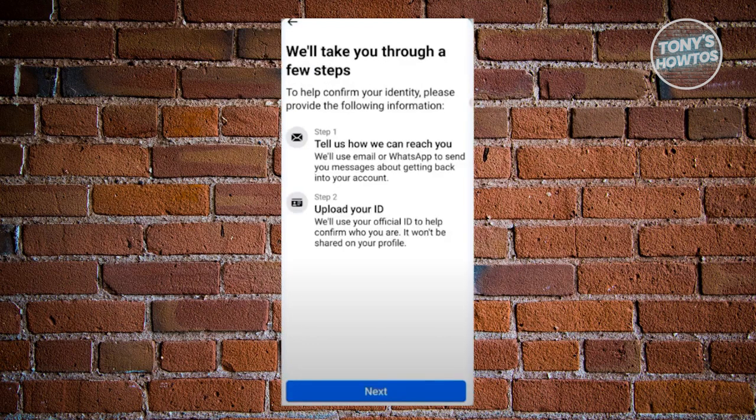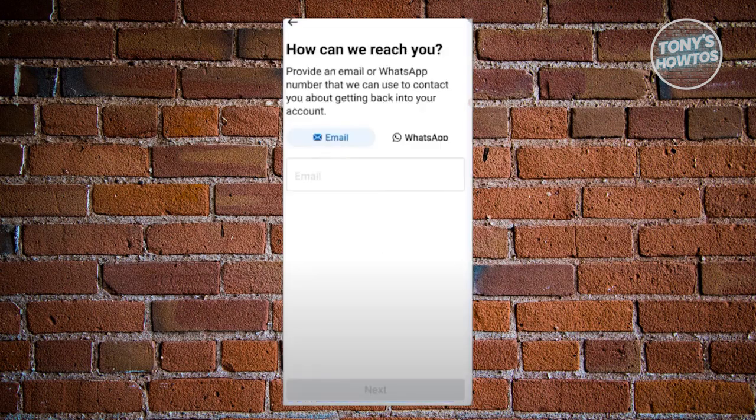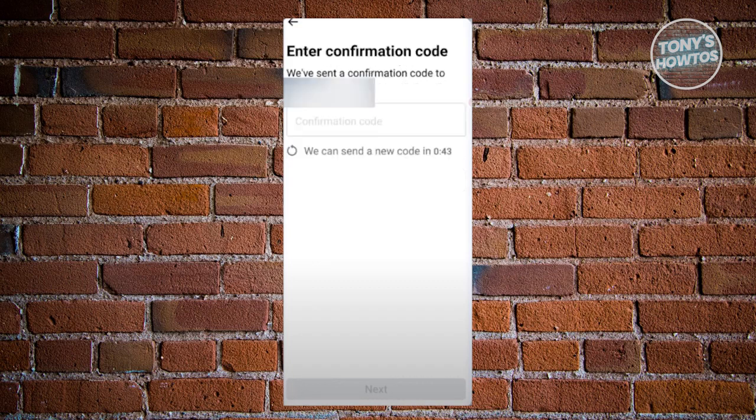Now from here, it's going to ask you about what ways Facebook can reach out to you, maybe on your email or your WhatsApp number. You also need to upload an ID here, so make sure to have that at your side, very handy. Next, provide the method that you want Facebook to reach out to you, either email or WhatsApp. Then enter the confirmation code that was sent to you, either to your email or to your WhatsApp number. Once you've entered the confirmation code, click on next.